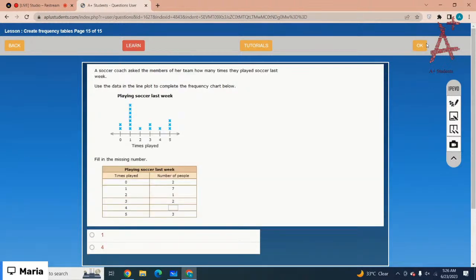A soccer coach asked the members of her team how many times they played soccer last week. Find the missing number. So, which is the correct option? The correct option is 1, just one time. Got it?